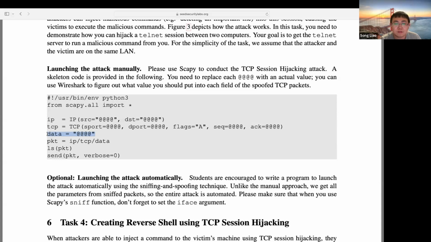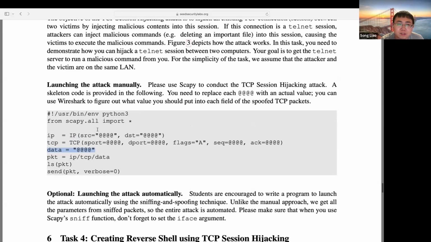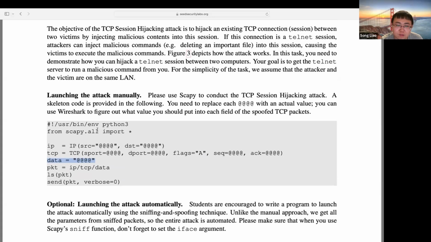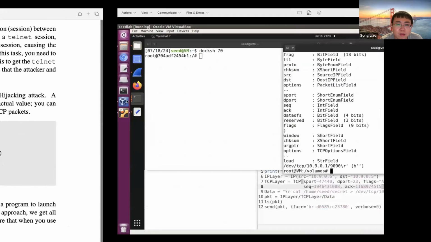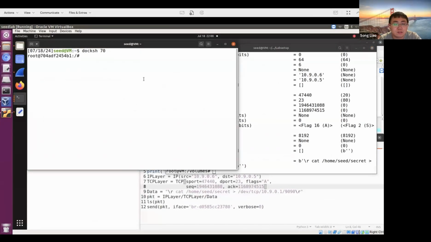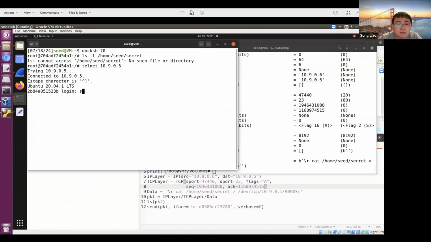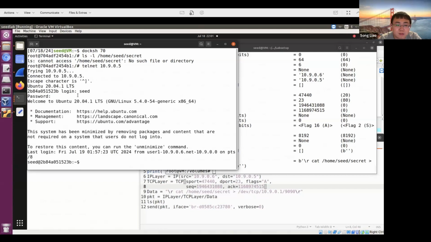And in this task, we just do some simple things, like reading some files. So let's see. This is user B, and for this one I need to connect to user A. We first build the connection, and now we can use user B to log into user A. Then I created a file here.